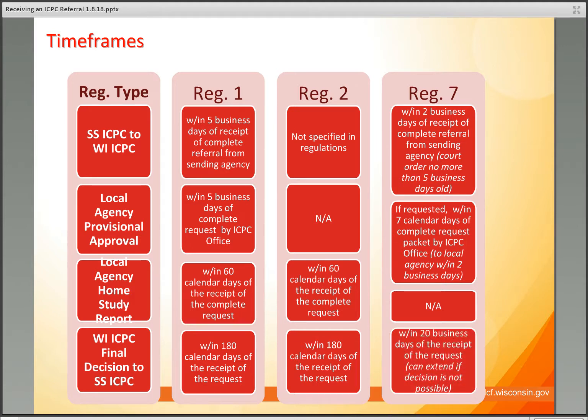is due within 20 business days of the receipt of the request from the sending state ICPC office, which means that the local agency must provide their recommendation for placement within 15 business days of the receipt of the request from Wisconsin's ICPC office.